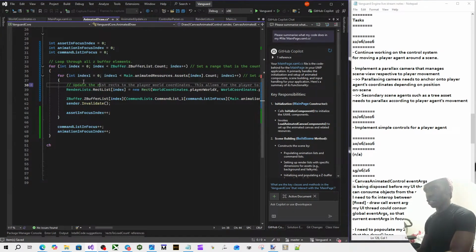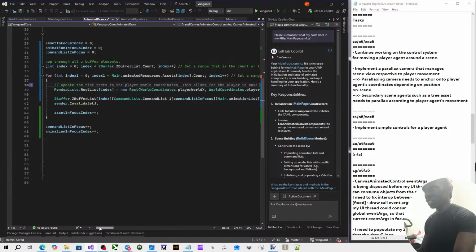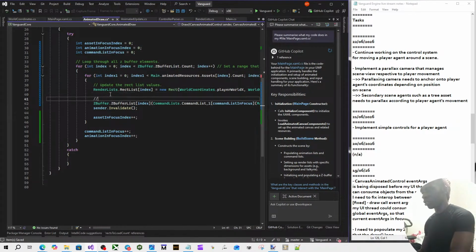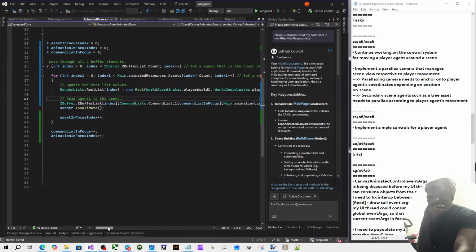So I'm getting some suggestions here. Yeah, the suggestion's not too bad actually. Let's make it shorter. I did the ret list values, and here I'm drawing my assets. Okay. Let's just test this out and see what happens.